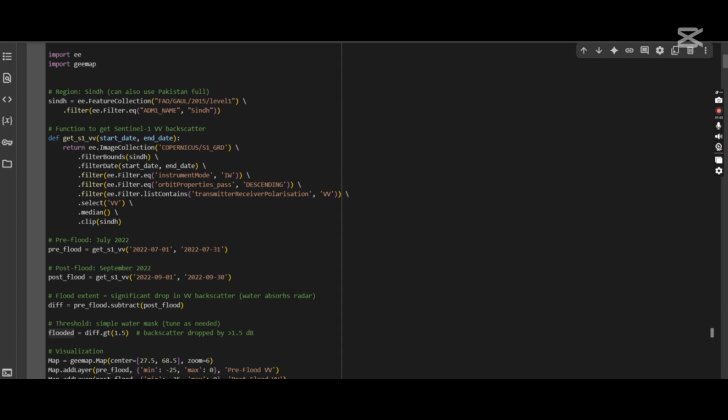Whether you are a GIS analyst, hydrologist, or just passionate about climate resilience, this approach shows how powerful satellite data and open source tools can be in responding to real world emergencies. So now let's visit the code.